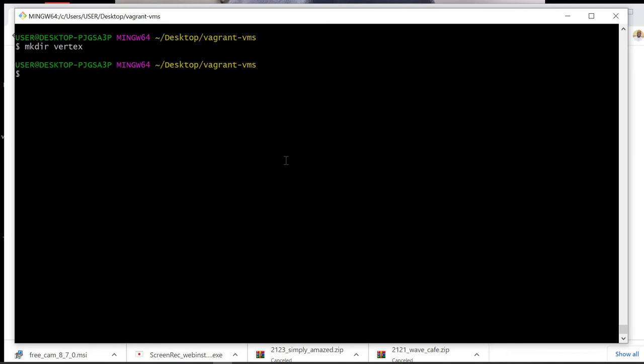So when we use Vagrant for virtual machines, the first command is Vagrant init. Now this creates a configuration file in your folder. So now it's the next step. I need to change directory into that vertex directory because that's where I want to have my configuration file. So right now I'm in the vertex directory and I'm going to say Vagrant init.